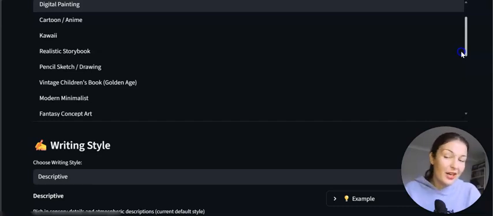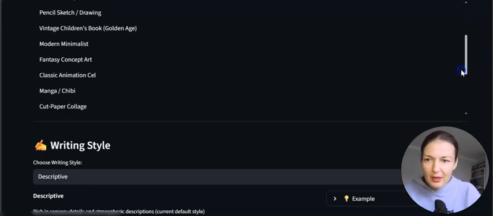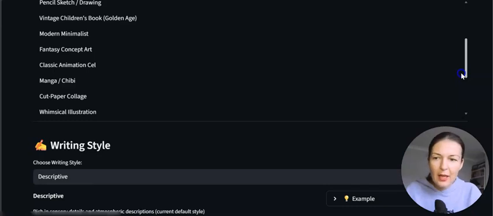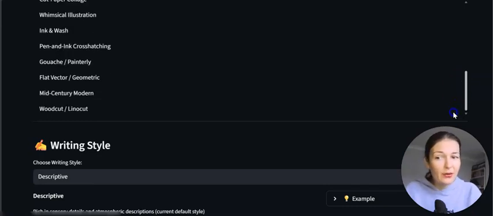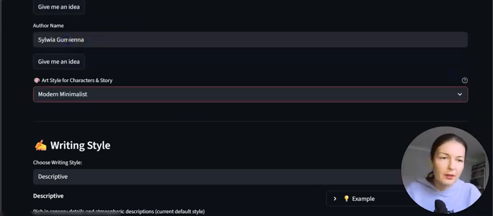This is what I like, actually. I find it very charming, okay? Sort of like back in the days. Vintage children's book, golden age, I like that too. Modern minimalist, I like that style too, I must say, because I'm such a minimalist by heart. As you can see, you've got quite a few styles, guys, to choose from. Very good, very good. I'm gonna pick minimalist, modern minimalist for this book.